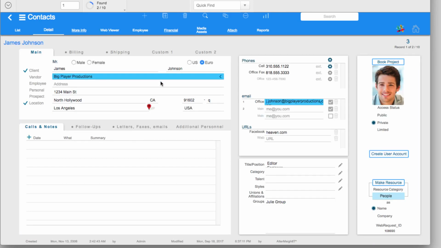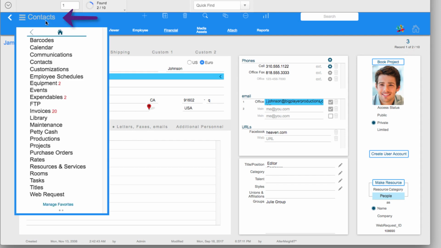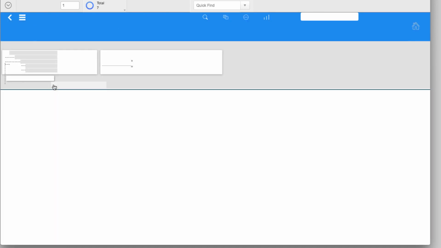To navigate, we have some options. We can always click on the back button in the upper left of each screen, and for our longtime Studio Suite users, we've placed a Home button in the upper right where the old Main Menu tab used to be. You can also click on the name of the module, in this case Contacts, to see the list of modules you have access to, and clicking one will take you directly there.